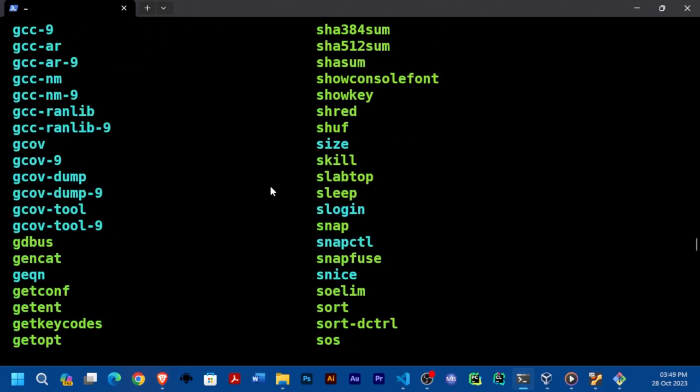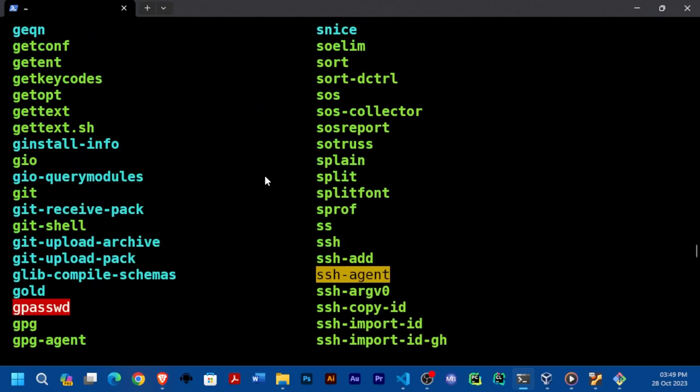So let me show you. Yeah, Git shell. So Git is a program too. And if you check, you know Git, you can do git add, git commit. It means Git is a program that takes an argument. Git commit, commit is an argument.